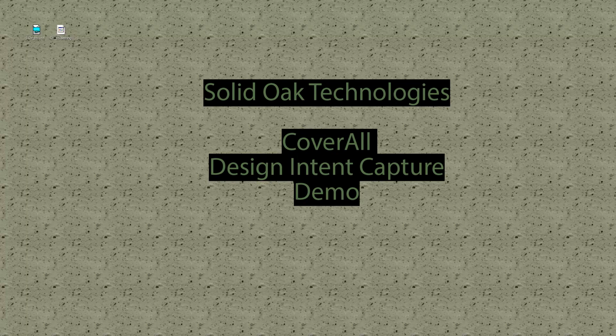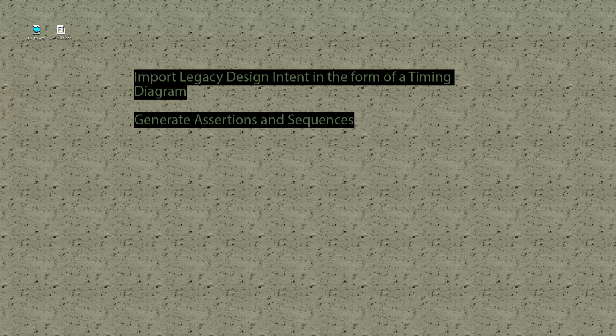Welcome to the Solid Oak Technologies CoverAll Design Intent Capture demo. During this demo, I'll demonstrate how easy it is to import a legacy timing diagram into CoverAll. In addition, I'll demonstrate how to generate the assertions and sequences required for assertion-based verification.